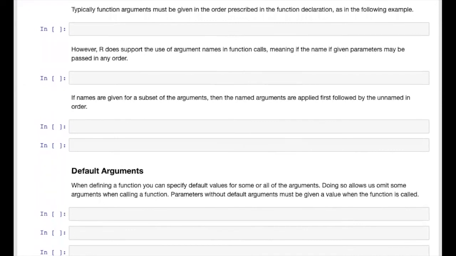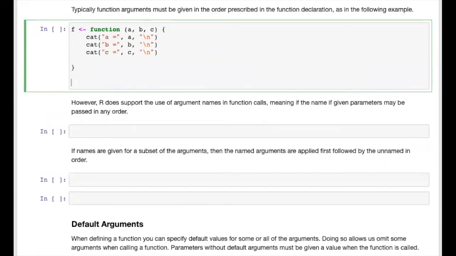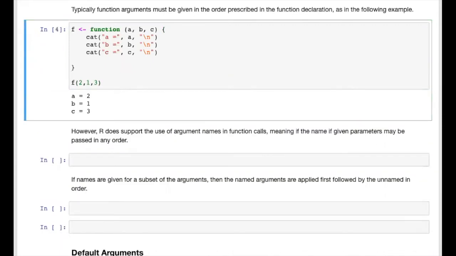Typically, function arguments should be given in the order prescribed in the function declaration. So I'm going to paste a function here, f, and the function f is going to take 3 parameters, a, b, and c, and then simply print them out, each one on a different line. So if I now call f with the arguments 2, 1, and 3, and run the code block, we see that we have a equals 2, b equals 1, and c equals 3. And this shows us that the arguments 2, 1, and 3 were in fact assigned to a, b, and c in the order prescribed in our function declaration.